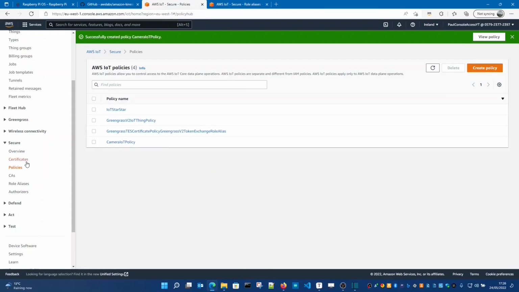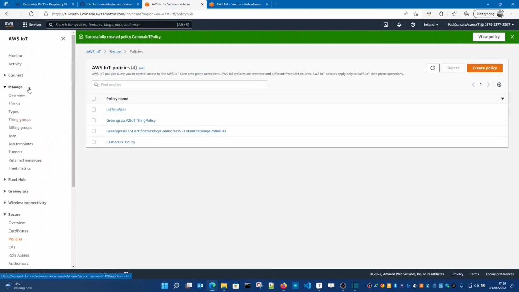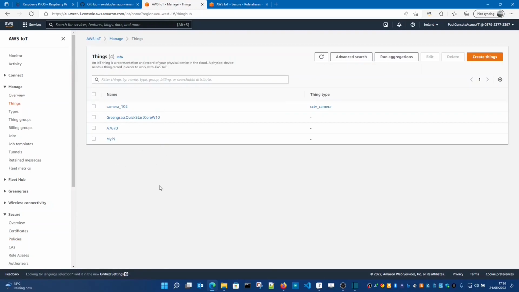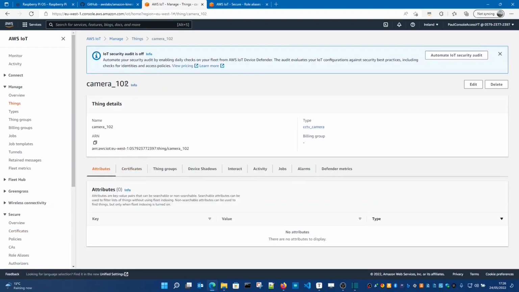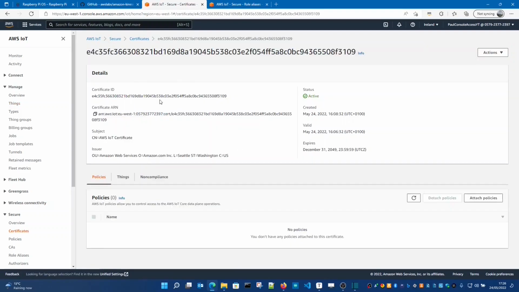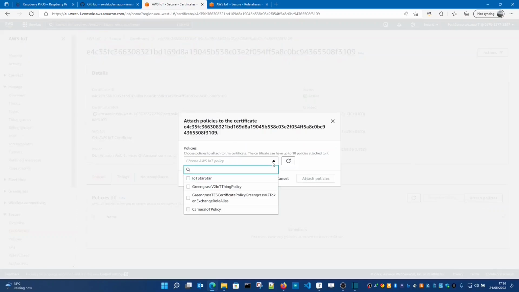And the next step is to go to the thing that we created earlier and attach this policy to that thing certificate. We could go into the certificates here and attach it directly to the certificate if you knew the certificate number, but that's not so easy to remember. So it's easier to go into the thing under the certificates, into the certificate ID, and then we can attach that policy. We should have this camera IoT policy.